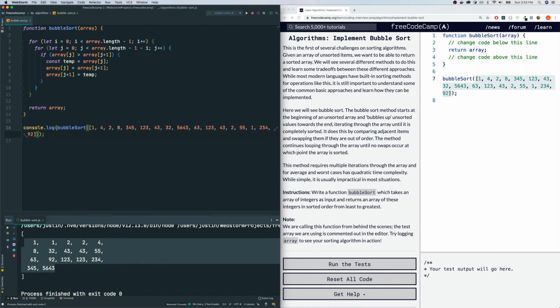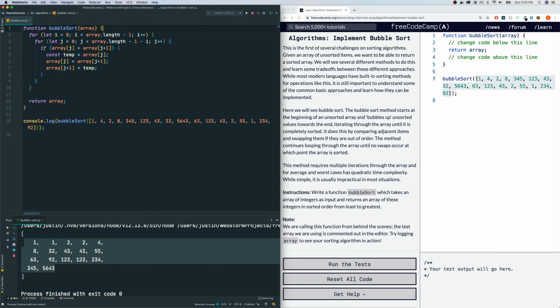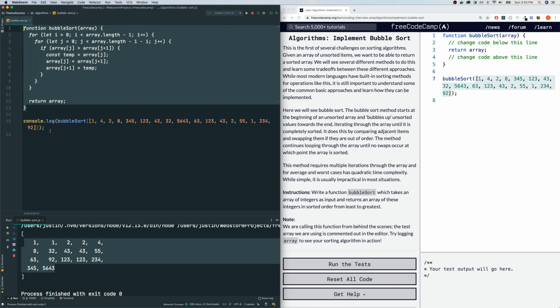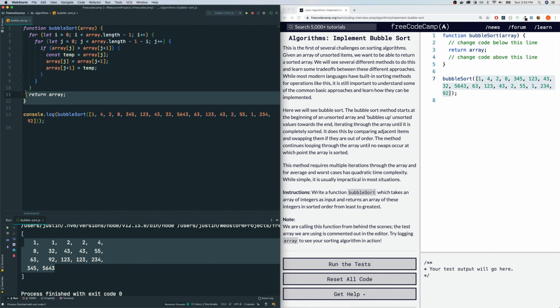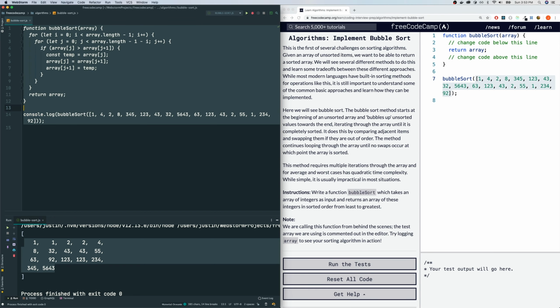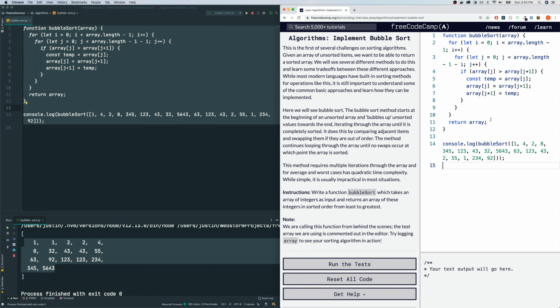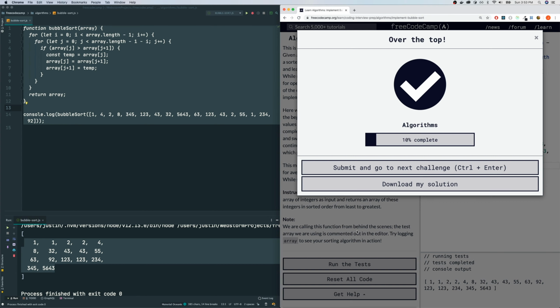So this is good. Let's just make sure that freeCodeCamp is happy with the solution. Why do I have this weird space here? Let's get rid of that. Might as well get rid of this space here too. Why not? I'm gonna grab all this, paste it in here, run the tests, and we pass.